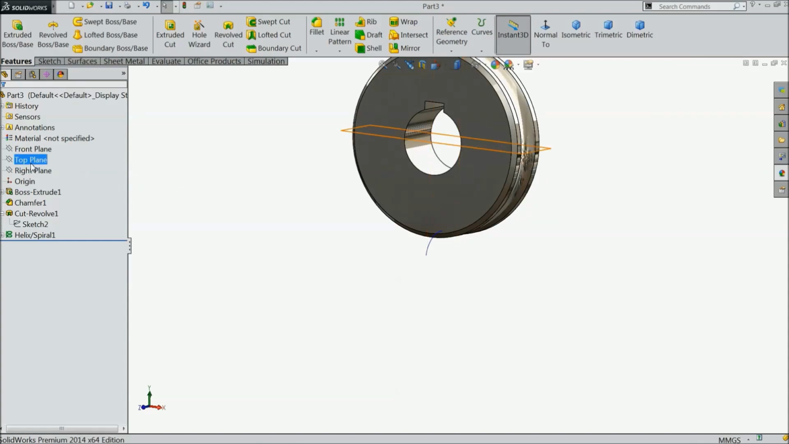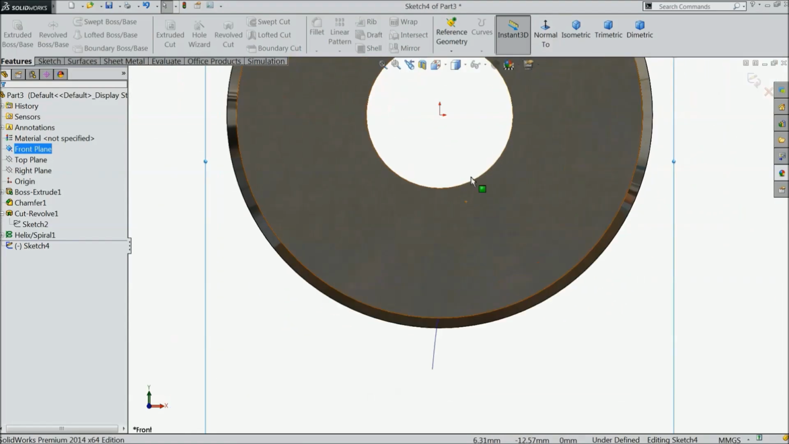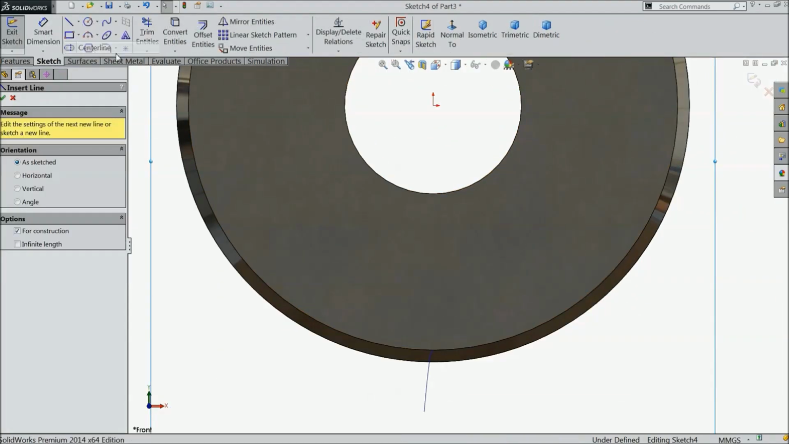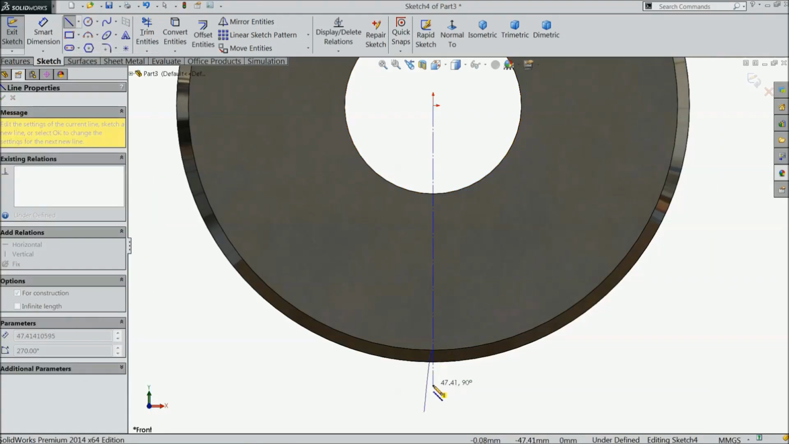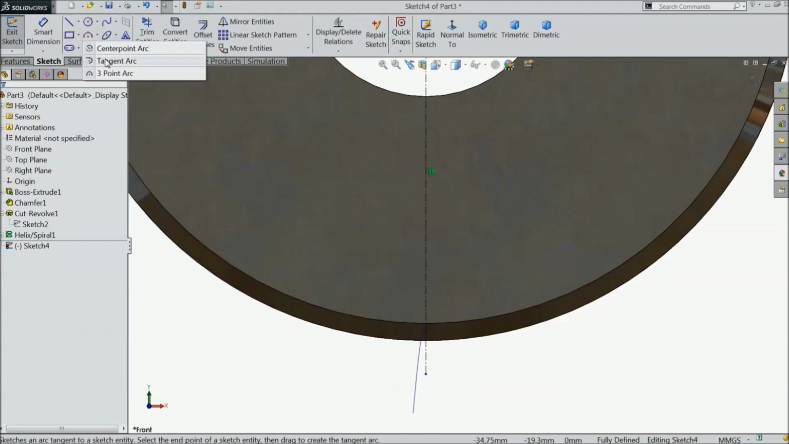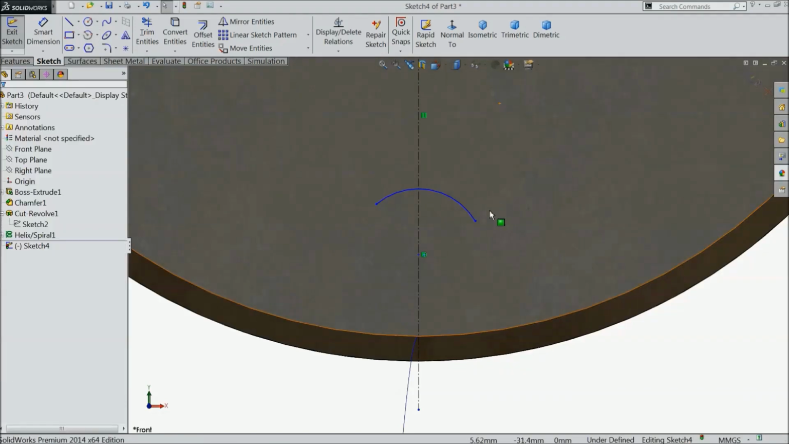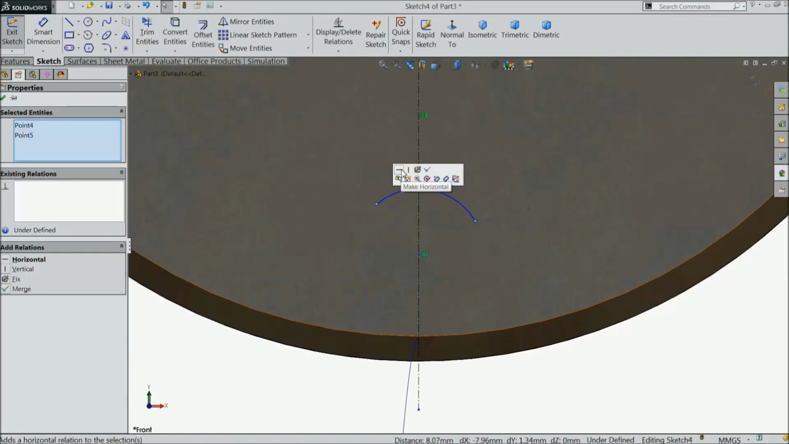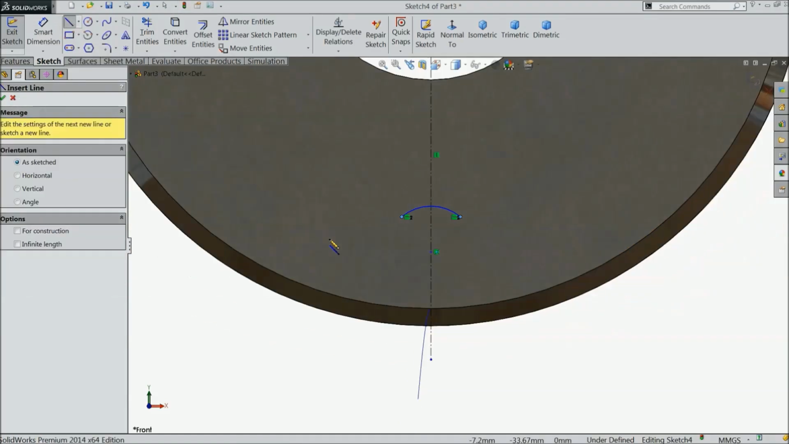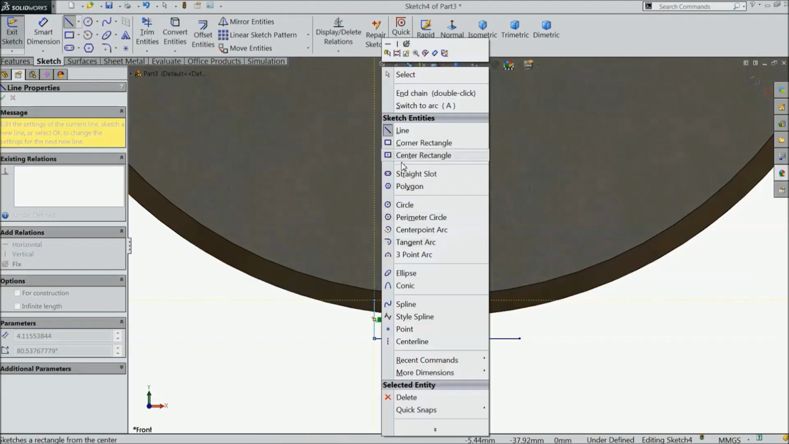Now let's select front plane, sketch, normal. Now here we will make the profile. First draw a vertical center line. Now select here one option, center point arc. Select any one place and draw a arc. Exit. Now select both the end of arc and make relation horizontal. Here also select the line and draw one line. Exit.